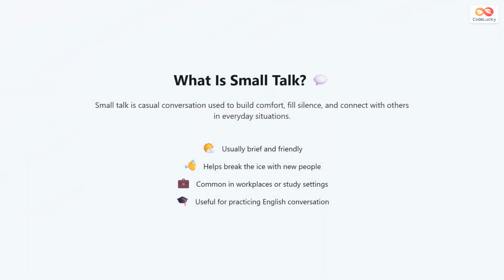Small talk is a short, casual conversation that helps people feel comfortable and friendly with each other. It usually happens before or after main discussions or activities. In workplaces and classrooms, small talk helps you connect with others, fill quiet moments, and show interest in what people do. It is not about serious or deep topics, but about being friendly and polite.